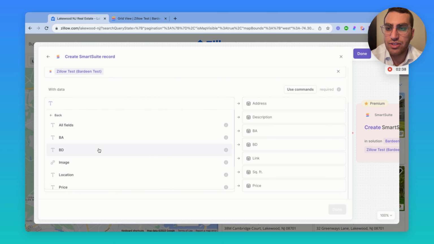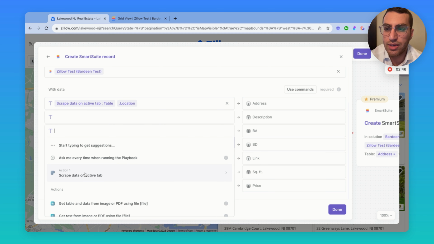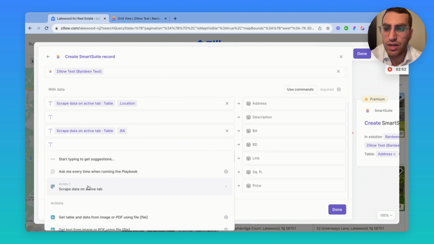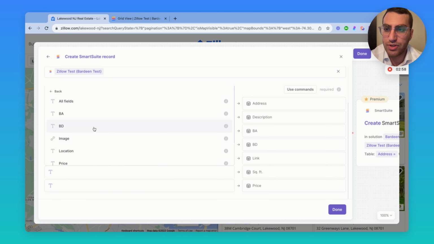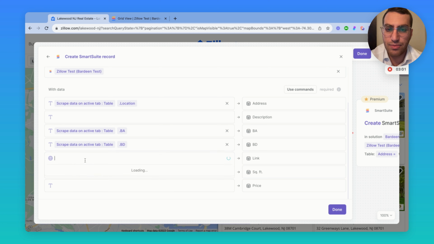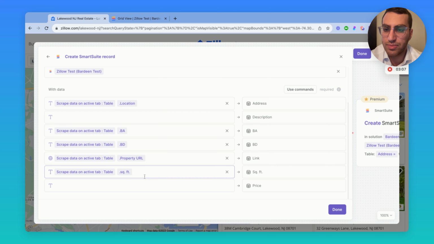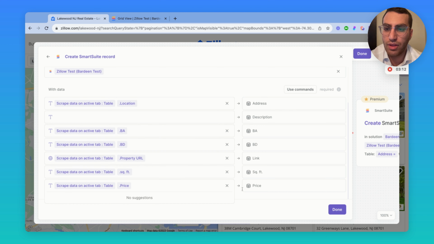Like we said, address, we're going to put in the location. That's going to be the unique identifier. Description, we're going to skip for now. Number of baths, number of bedrooms. Let's do square footage. And we can now do the direct link, so property URL. And last but not least, we're going to do the price. Now I have all the fields that I'm scraping from the Zillow website mapped to my SmartSuite fields.